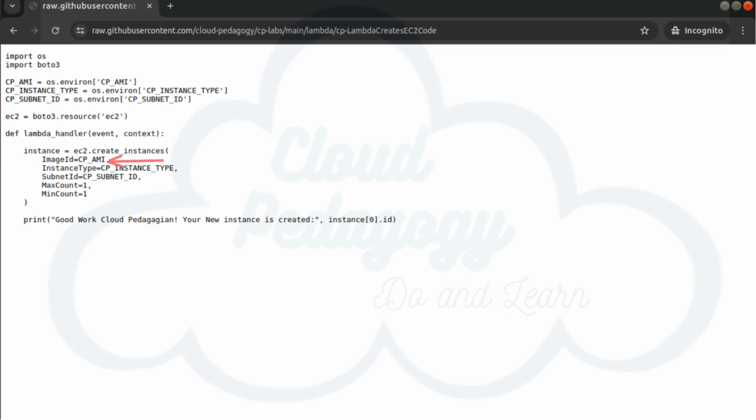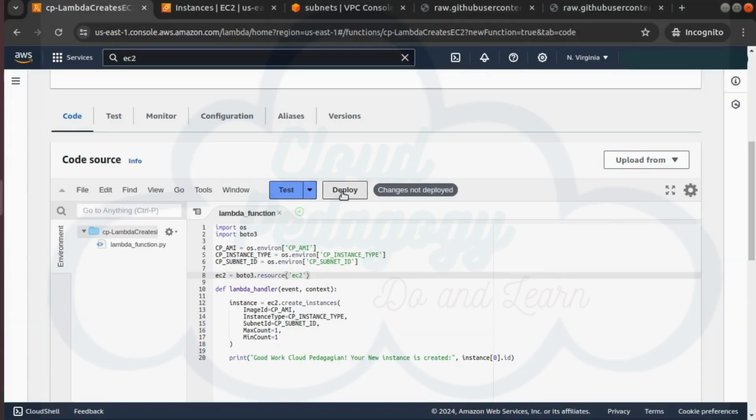So for example, for AMI, this is the Amazon Machine Image that we are going to use to provision our EC2 instance. So we have max and min count of 1 because we are only creating one instance. And finally, we will print it out with some cool message along with the instance ID. So now let's go up here and deploy our code.